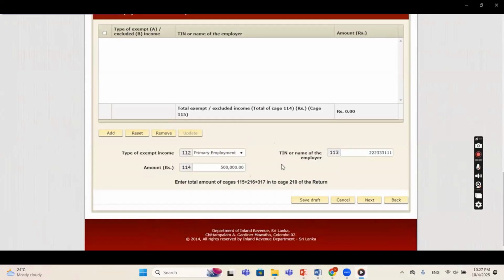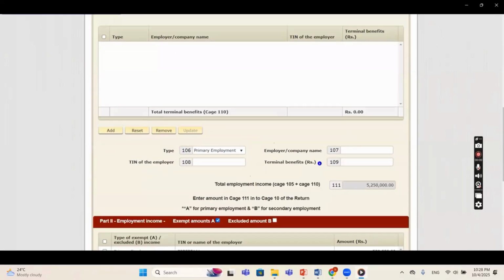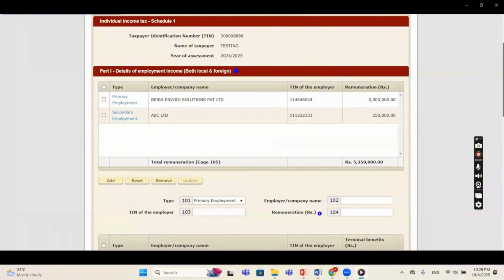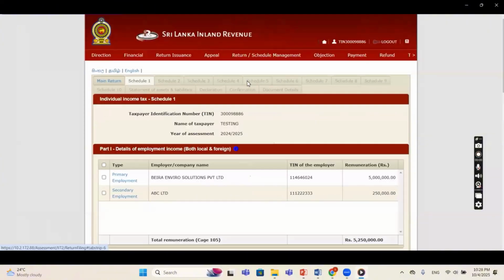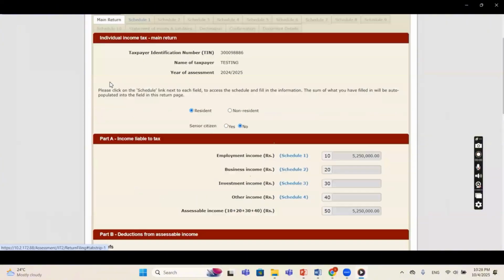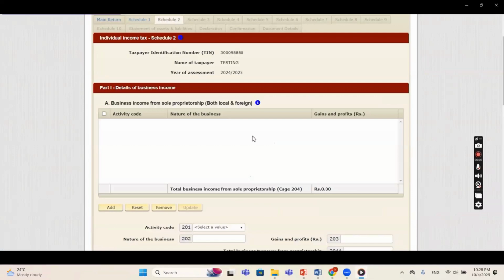Once you click that button, that data will move to the table as well as to the main return, right? So see, I just entered the exempted employment income related details as well, and then I can move to the main return by this option, right? There's a hyperlink to the main return. From each schedule, you can directly move to the main return. And now from the main return, I move to schedule 2, right? Here I am in schedule 2.